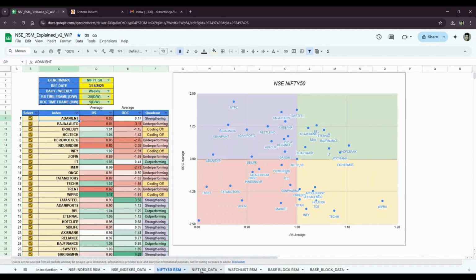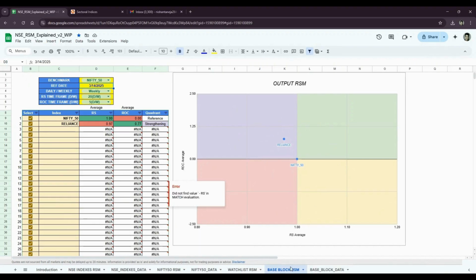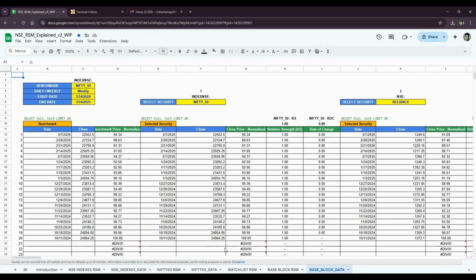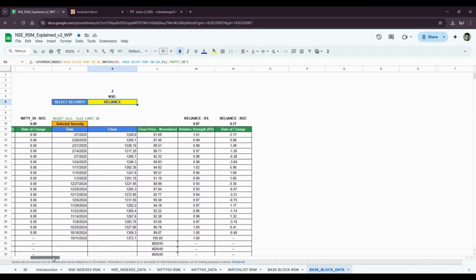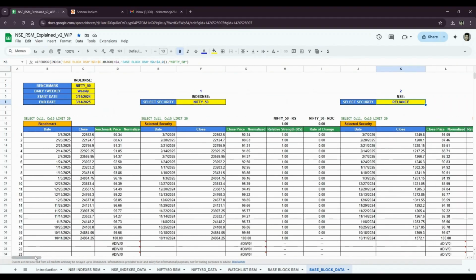If you even have some doubts right now, let's do something better. I have a base block RSM with me, right? This base block just shows that I have only two cells created right now. I have my benchmark, Nifty 50, and I have Reliance made in this sheet. Nothing else has been made.